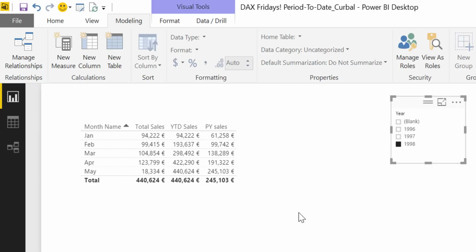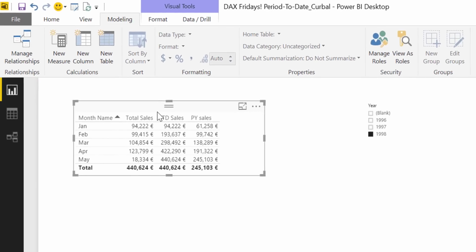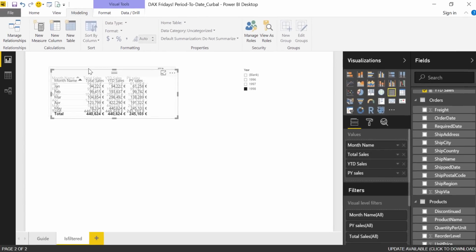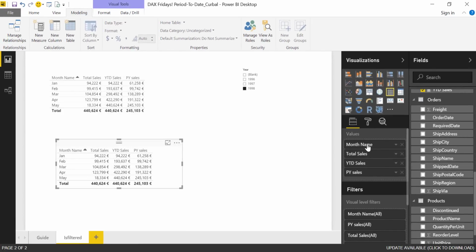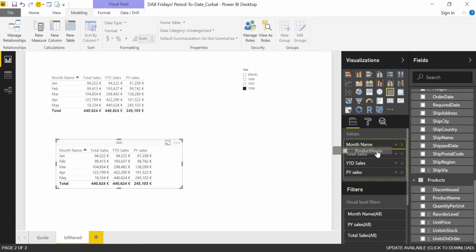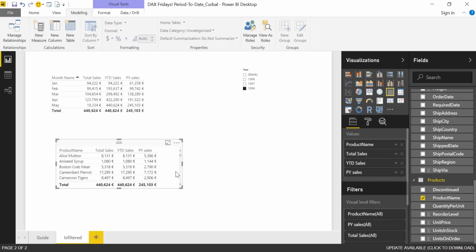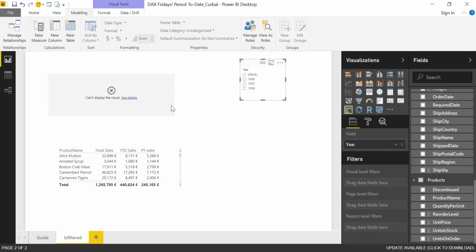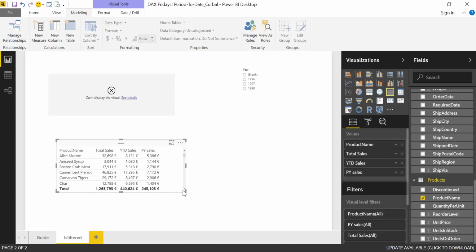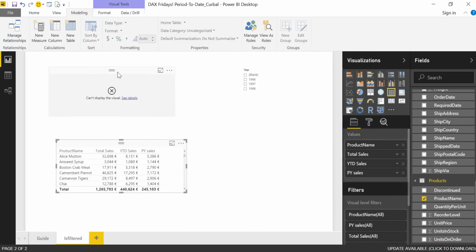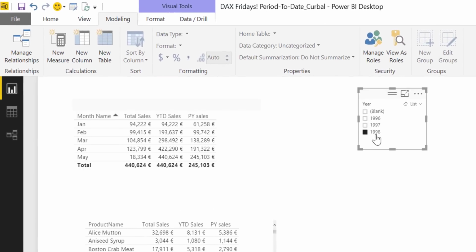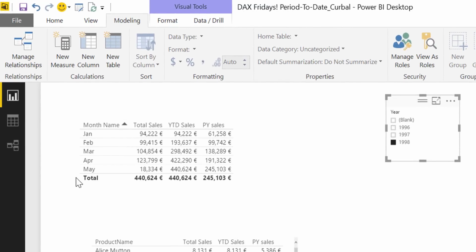So for example, if we would build exactly the same table, let me copy it, but instead of having month name, we put product name, and we remove the year filter, it works perfectly. Okay, it still knows that present year is 1998 and the previous year is 1997. That does not happen when you have dates in here, right? So what can we do?